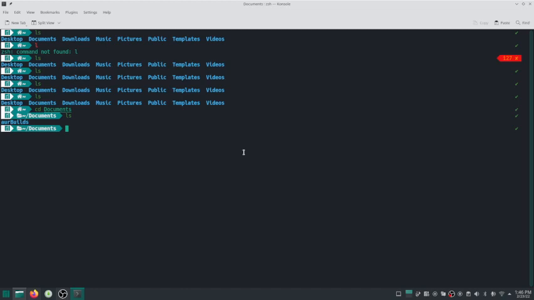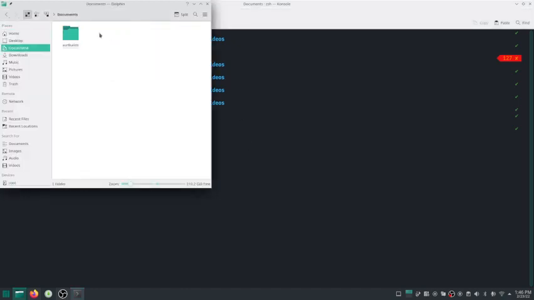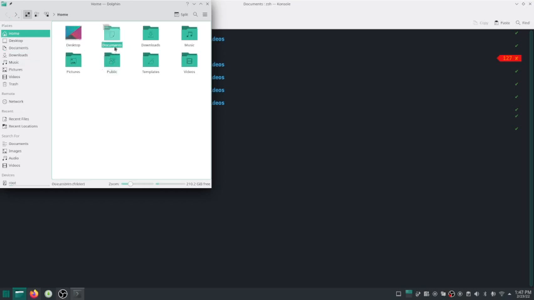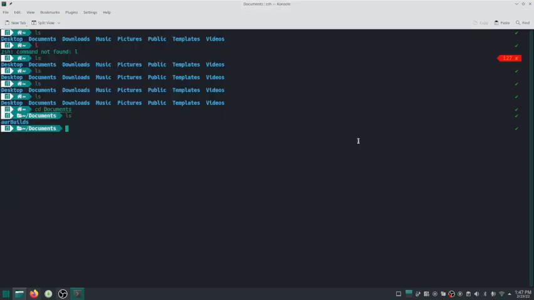How do you go up one level? Because this is documents, and if I go one level up, I will be inside this folder called home. Under home, there's documents, there's downloads, there's music, all of that. So how do you go up one level? To go up one level, you do this: cd, two dots. Okay, so let's try again.